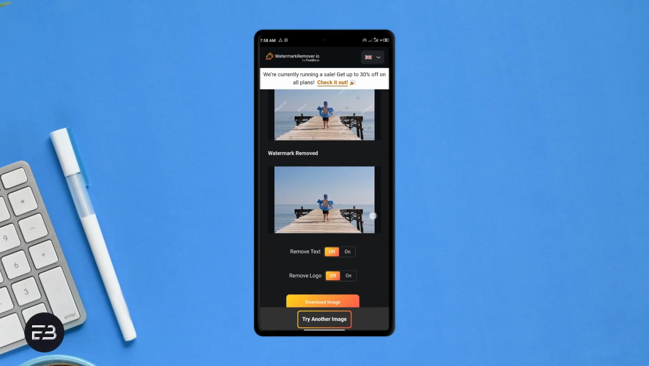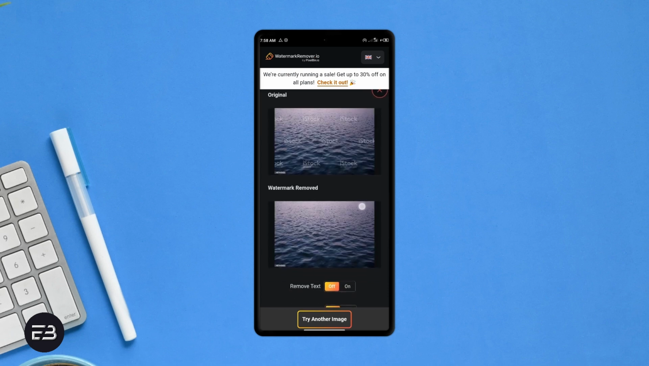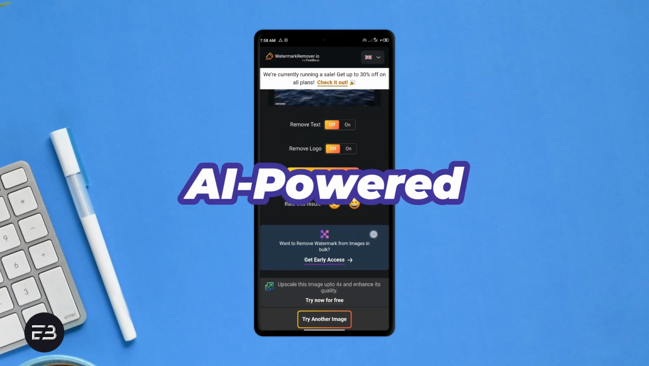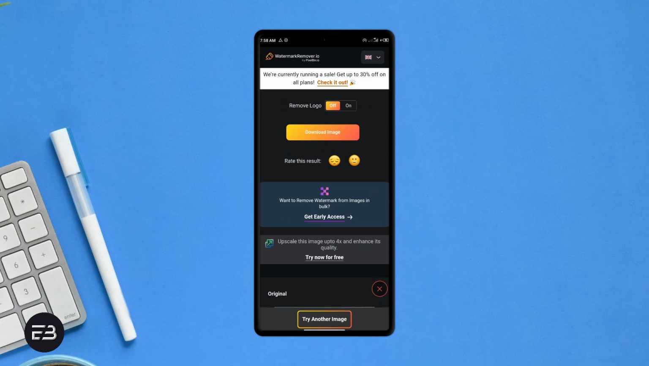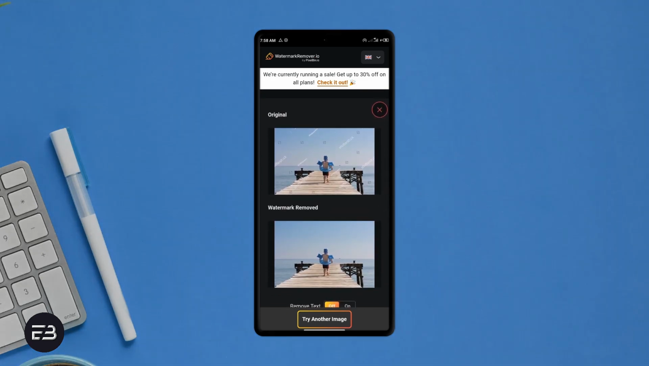Seriously, you do not need any final edits to the image after the watermark is removed. The image stays as it is because the watermark removal process is AI powered and you will get your image intact. Again, the app and its services is completely free, so you can try it out. I'm sure you'll love it.